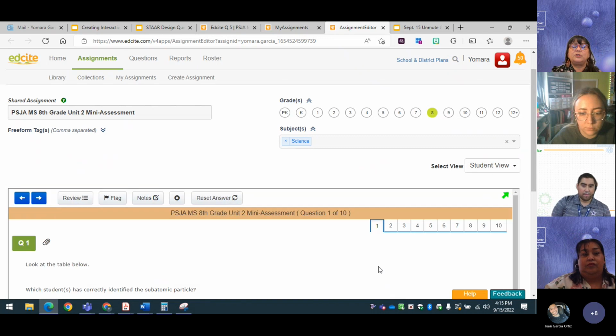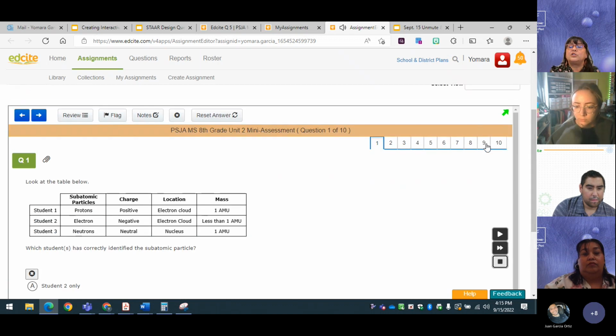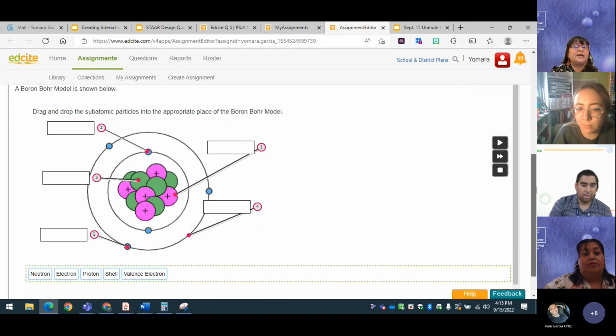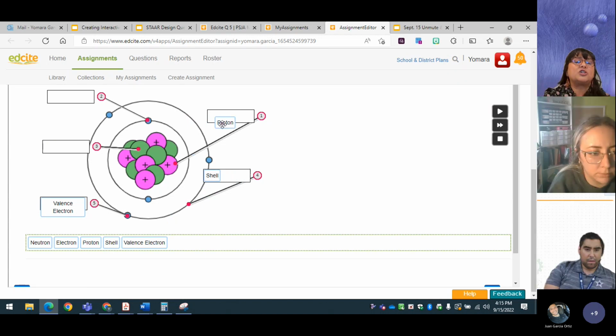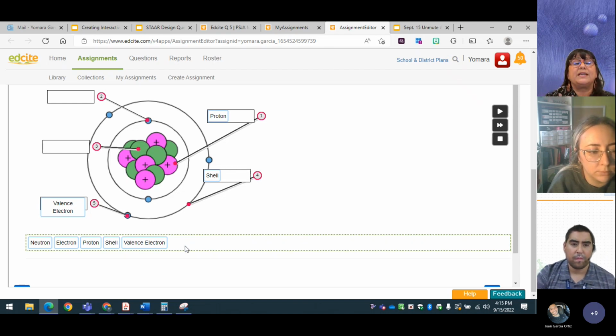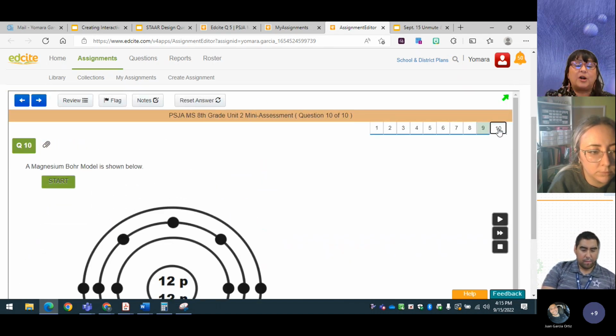So I'm going to go ahead and go to the last one. Again, it starts off like A, B, C, D answers, like regular questions. I'm going to go to question number 9. Question number 9 was a drag and drop. They were supposed to put where the valence electron was, where the shell was, this is the shell, where the proton was, and see that it actually makes more. That was something that we decided to do because some of them do, some of them don't. So we needed the kids to know that it could do that.